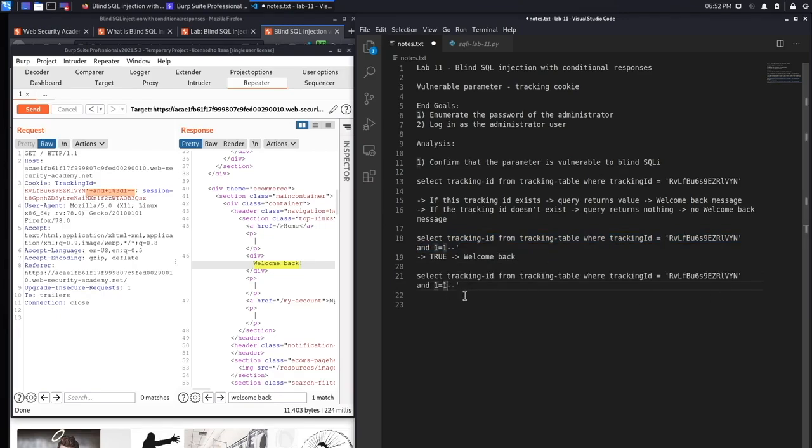So instead of 1 is equal to 1, we'll say 1 is equal to 0. So over here, you've got select the tracking ID from the tracking table, where tracking ID is equal to this one. Now we know this will evaluate to true because this is a tracking ID that we already visited the page with. And then 1 is equal to 0. 1 will never be equal to 0. And so this will evaluate to false. False and true is false. And so this entire query will return a false. And we said if it's a false, then we shouldn't get a welcome back message.